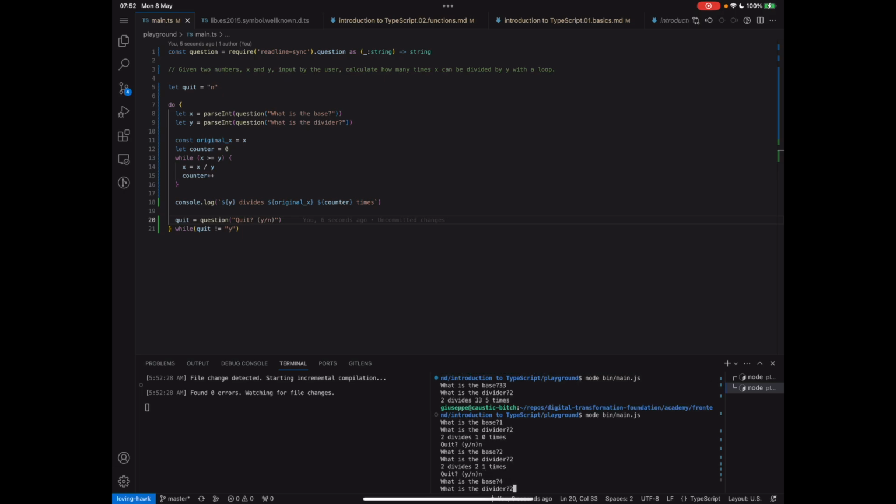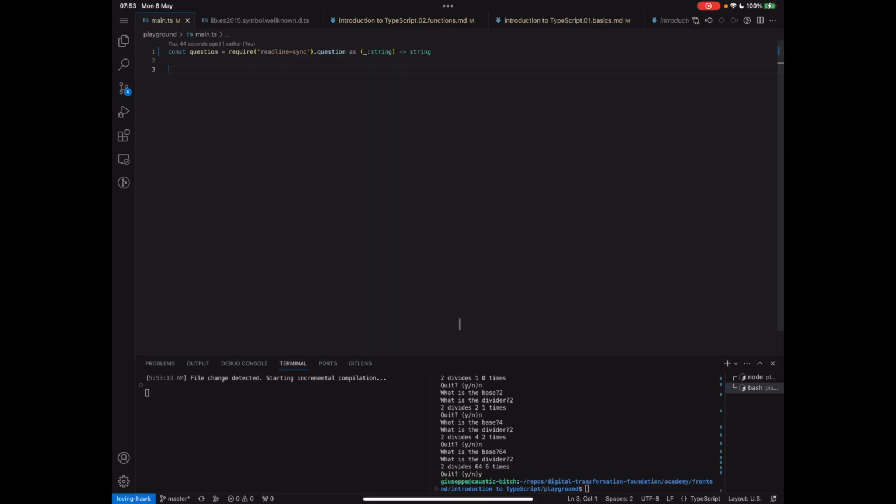Base will be 4, divider is 2. 2 divides 4 2 times. Also correct. Now 64 and 2. 2 divides 64 6 times. Okay, quit? Yes, because I think it's enough for this exercise. All right.